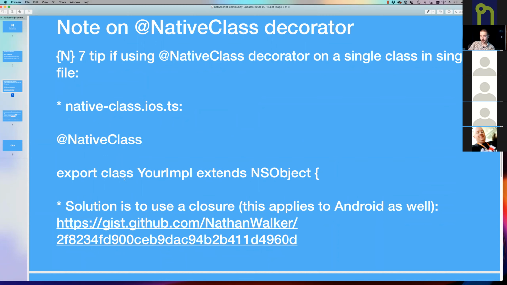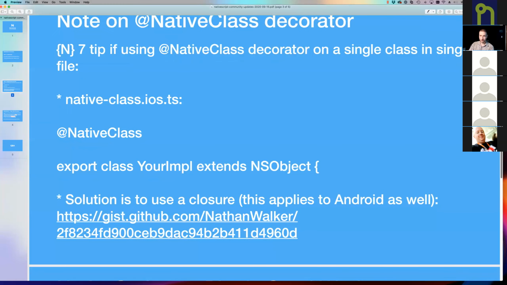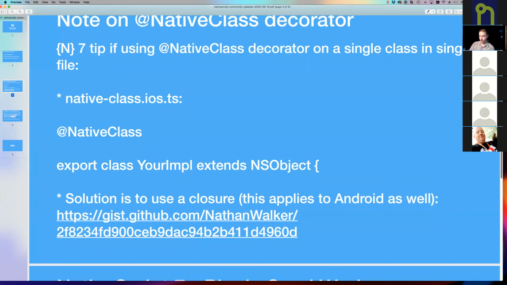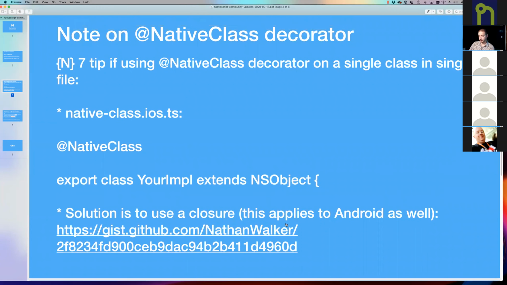And sometimes there is another addition you have to do, and that's to wrap that in a closure. And this has to do with the way ES2017 works versus ES5. And I think Nathan can expound on that.